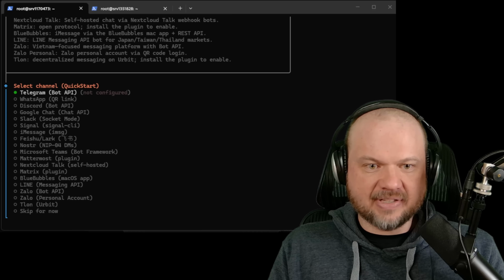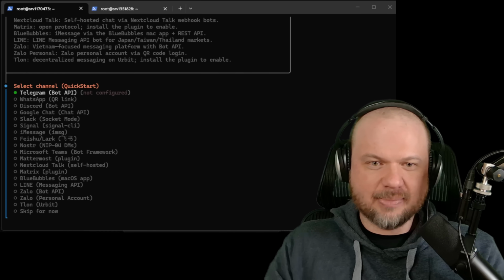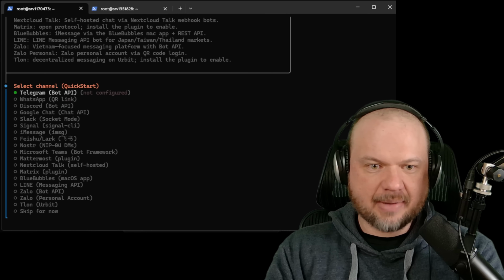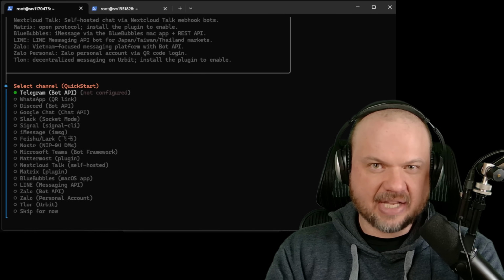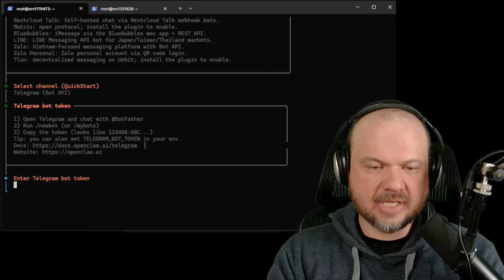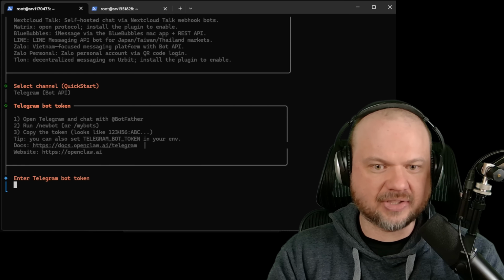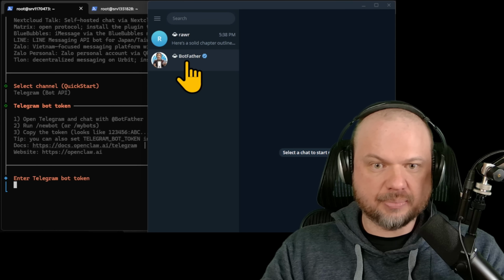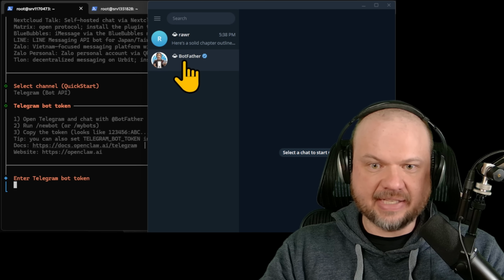So I tried a couple different things. WhatsApp is probably the most straightforward and easiest because it's just a QR link. Telegram is probably everybody's go-to. That's what I started using as well, so I'll show you how to set that up. It says open Telegram and chat with @botfather. So open up Telegram, either on your phone or on your computer, whatever's easier, and find this profile.